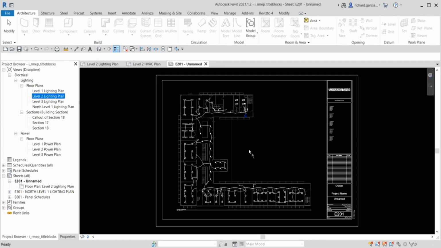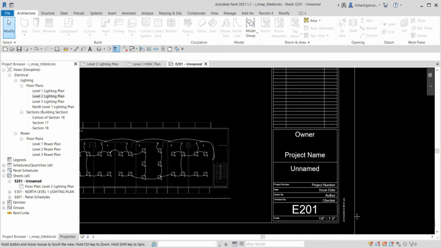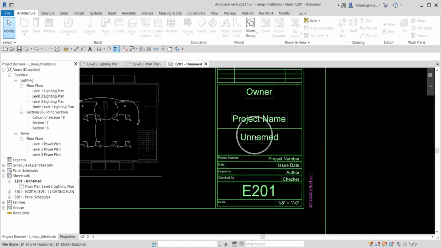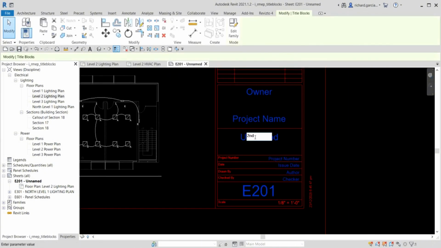Just drag and drop. Okay. All right. So that's how you insert it. So now the next thing that we are going to do is I'm going to change the properties of my title block. So I'm going to zoom in here, and then for the title, let's say I'm going to call this second floor lighting plan.